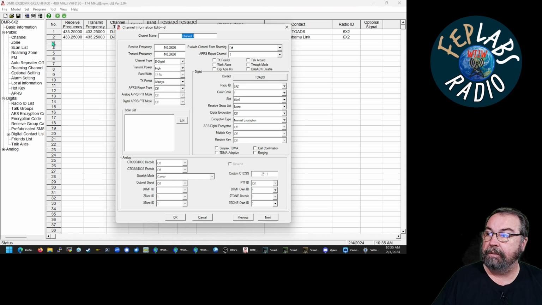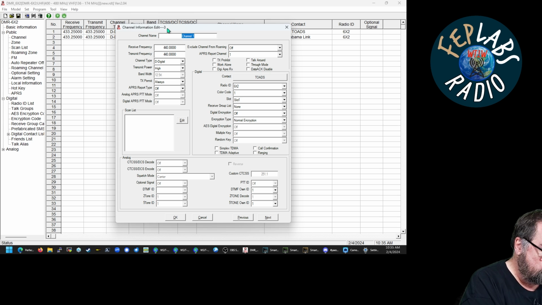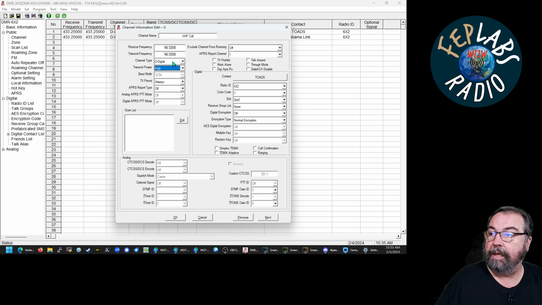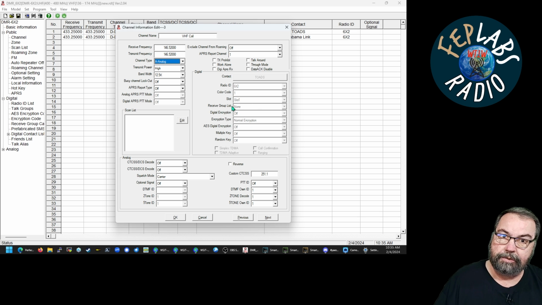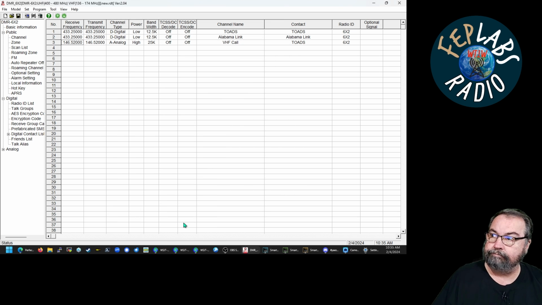If I want to get froggy and add an analog channel, VHF call, 146.52. This is analog. And when I clicked analog, see how it grayed all the digital stuff out? We're going to leave it on high power. We're going to set it at 25 kilohertz. We're going to leave that stuff off. I don't care about any of that. There's no tone decode on that. And we have now created an analog channel.